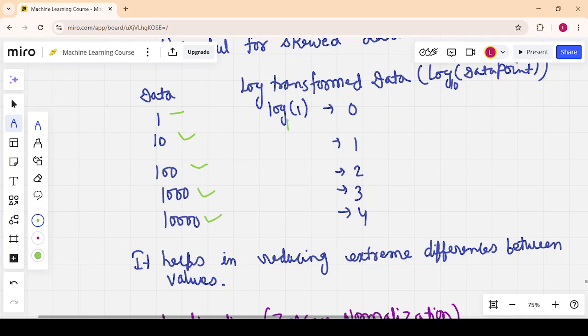So if you take the log of 1, it is 0, log of 10 is 1, and log of 100 is 2. It means we are converting: log 100 means we are at 2. This is a property you have studied. Log 10 is 1, so 2 is to 1 means 2. Okay. Similarly for 1000 and 10,000.